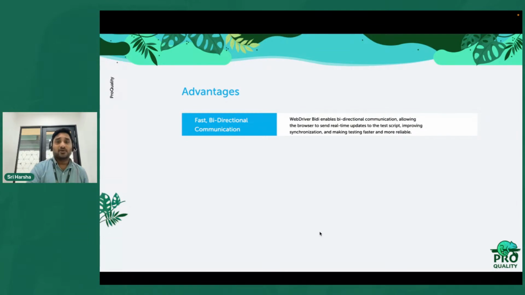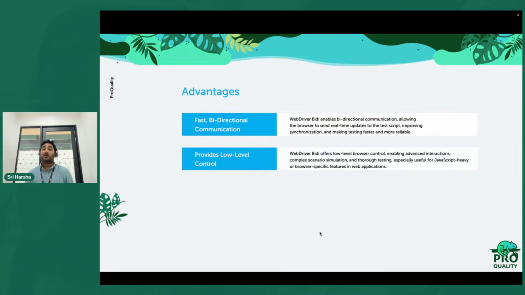Okay, so second thing, WebDriver BiDi will have access to the low-level control. So even if you are using WebDriver Classic in the scripts, you can still have access to the DevTools, and you can listen to JS exceptions, console logs, and you can mock test data, and you can intercept the network requests, and you can do everything with WebDriver BiDi along with WebDriver Classic.